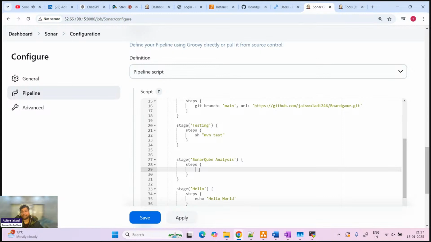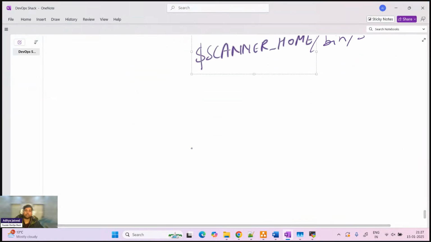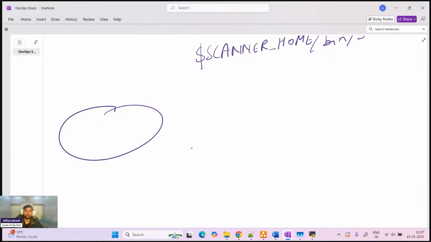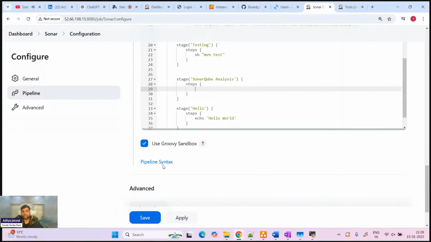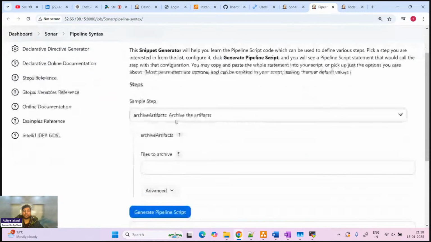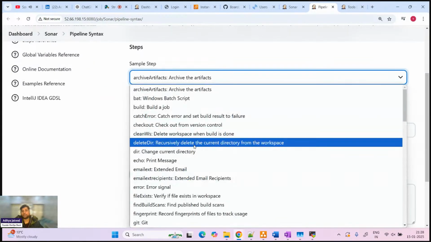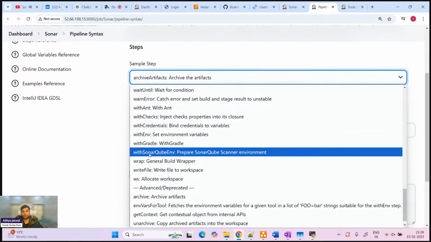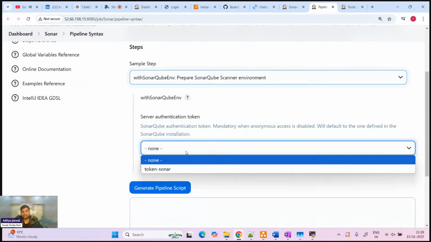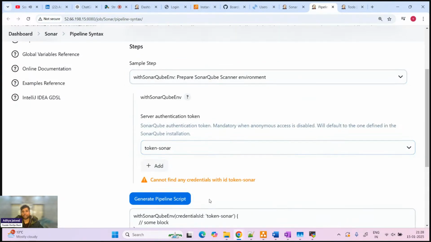So how do we write it? Because we need to tell SonarQube and Jenkins that you need to perform the analysis and generate the report on the SonarQube server, right? For that we need to create another block. How do we find the block? You can use pipeline syntax. Go here and search for something with SonarQube environment. If I scroll down, you can see this section with SonarQube environment. Select that and generate.